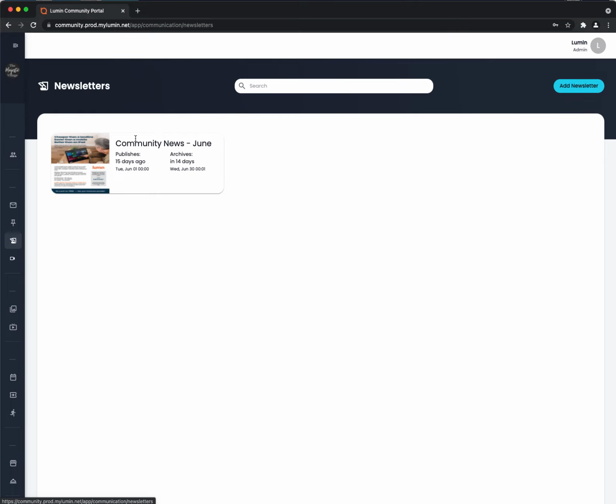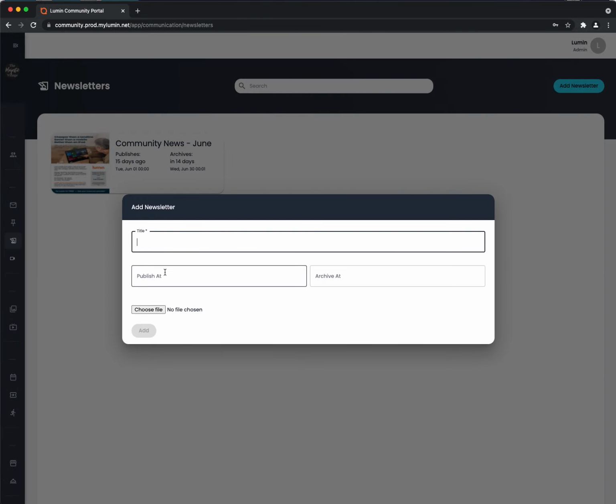So really simple. We can look at our past newsletters that have been uploaded. Again, we can set a published day and an archive day. So in this case, we've got a June newsletter, which publishes from the 1st of June until the end of June. And we can add a new newsletter, and it's very simple. Title, publish at, when we should archive it, and then of course the link to that PDF file, and that will just upload and become available on the Lumin screen under the Community Hub tile.